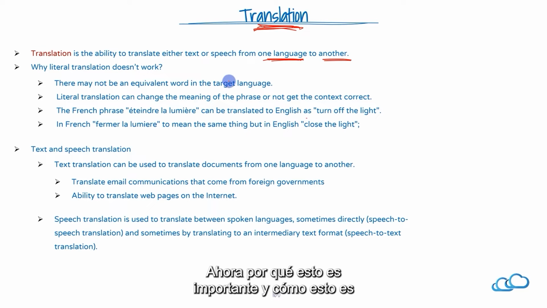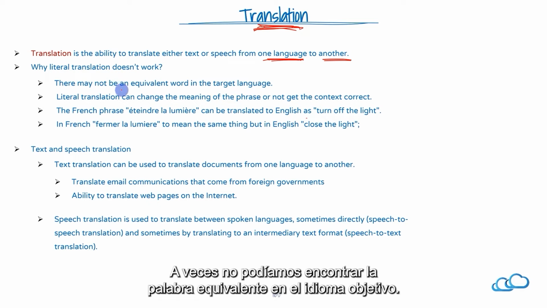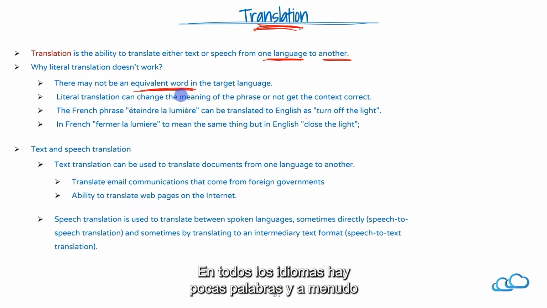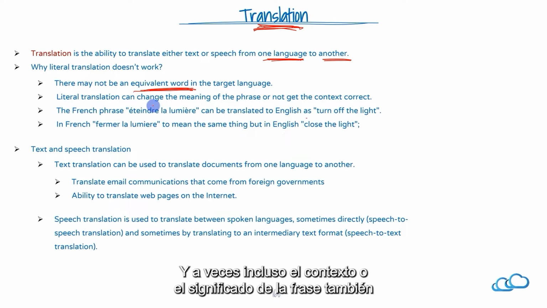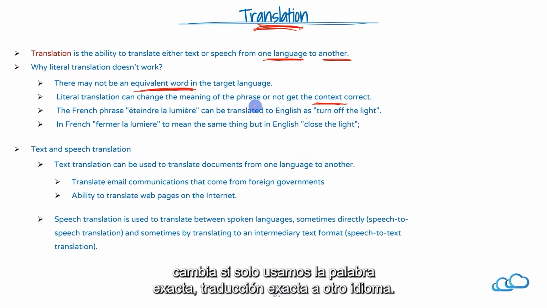Now, why is this important and how is this very special compared to native literal translation? Now, there are a few issues with literal translation. Sometimes we were not able to find the equivalent word in the targeted language. In every language, there are a few words for which it is often difficult to find an equivalent word in another language. So in those cases, it was not working. And sometimes even the context or the meaning of the sentence also changes if we just use the exact word, exact translation into another language.